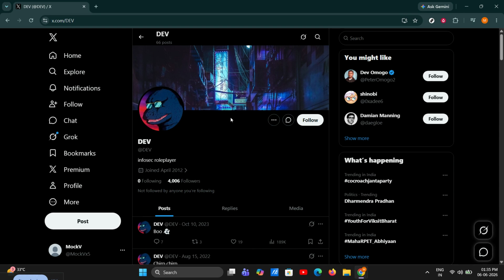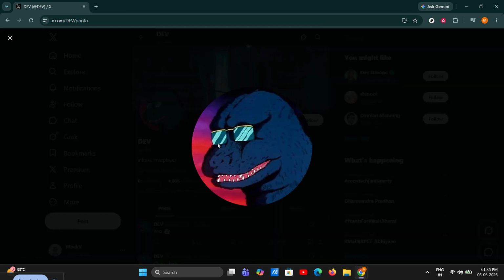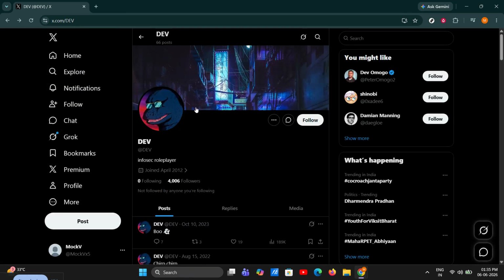If instead you can view their profile normally and you can see their posts, replies, and account details without any warning message, then you are not blocked. That means the account is still visible to you and your access has not been restricted in that way.